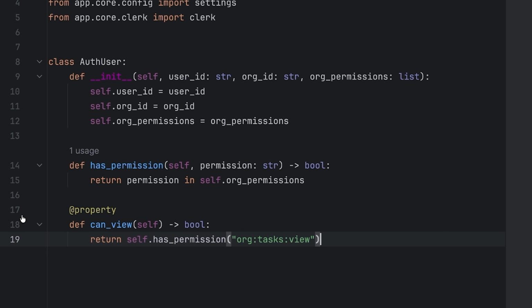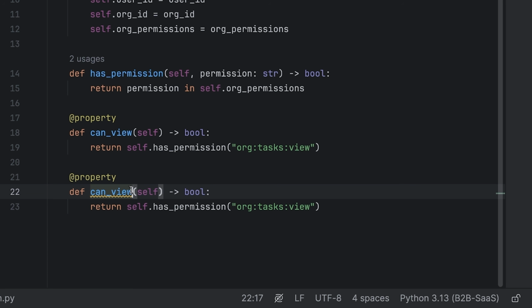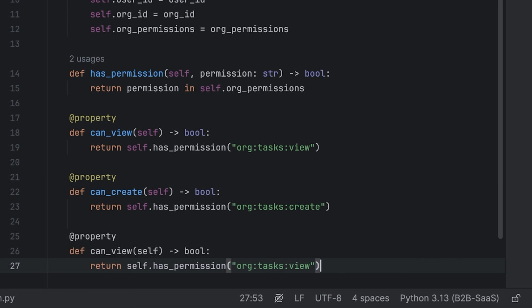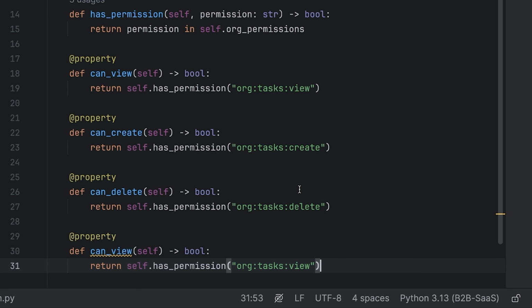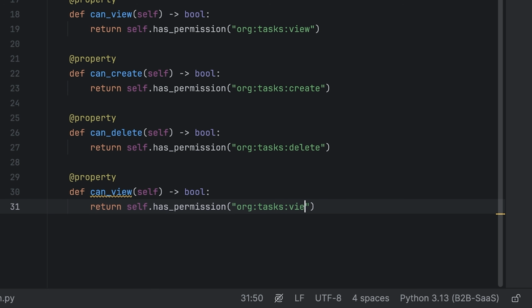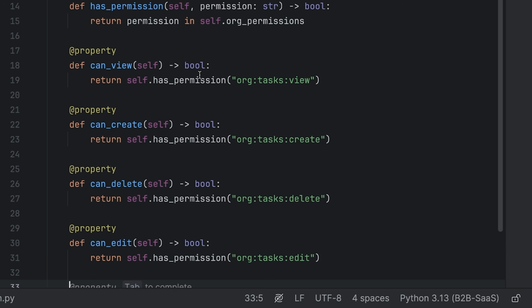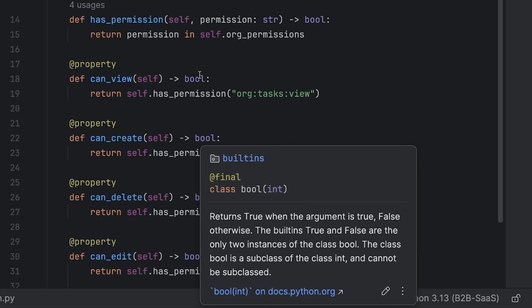So I'm going to copy this method now, and we're going to write it for all of the different properties that we have. As well as can view, we're going to have can create, and we just change this to create. Same thing for can delete, change this to delete. And then what is the last one that we have? So we have view, create, delete, and then we're going to have edit, and then simply change this to edit. And that's it. We now have these 4 different properties in this class, and I can use this auth class to determine if a user has a particular permission.